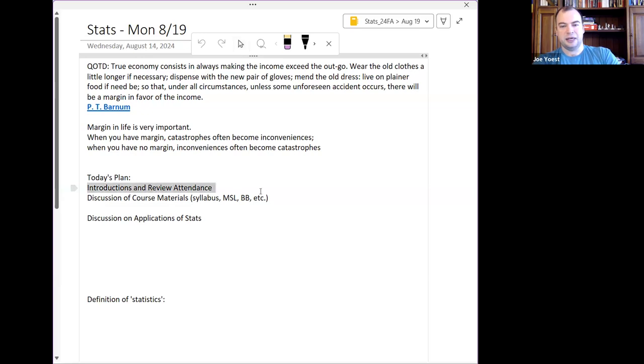And then today's main plan was doing introductions, reviewing attendance, and discussing the course materials, which we've accomplished. And we'll save until next time our discussion on what is statistics, what are some applications of statistics, and so on, since we're about out of time today. So we'll start with that next time. That is kind of the beginning of chapter 1. And we'll plan to start there on Wednesday. All right. Are there any other questions?